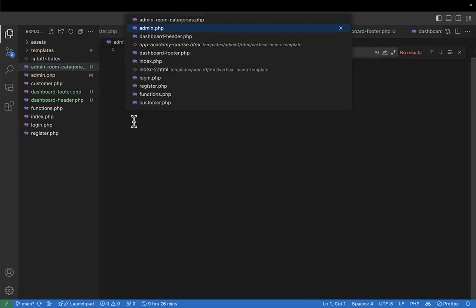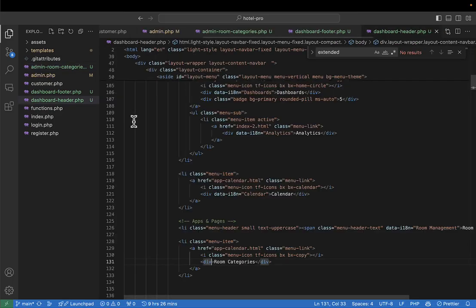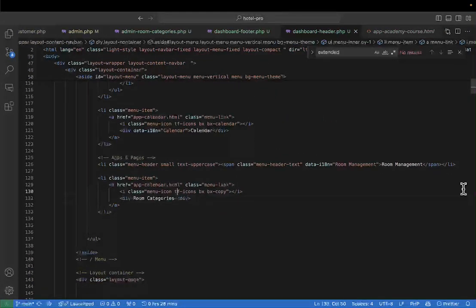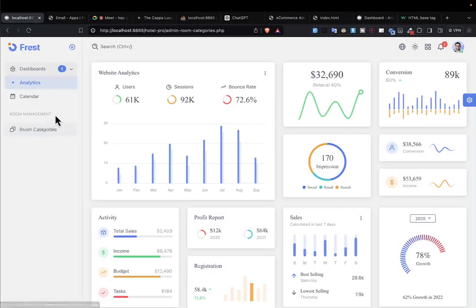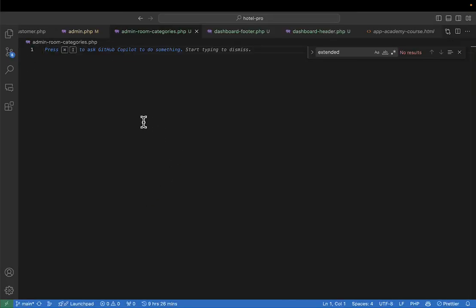So I'll come in our header, where there is a link, and change this one and add this one to admin room categories.php. There it is. So I'll go ahead and refresh. Now when someone clicks here, they should be able to see that empty page that we just created, admin room categories.